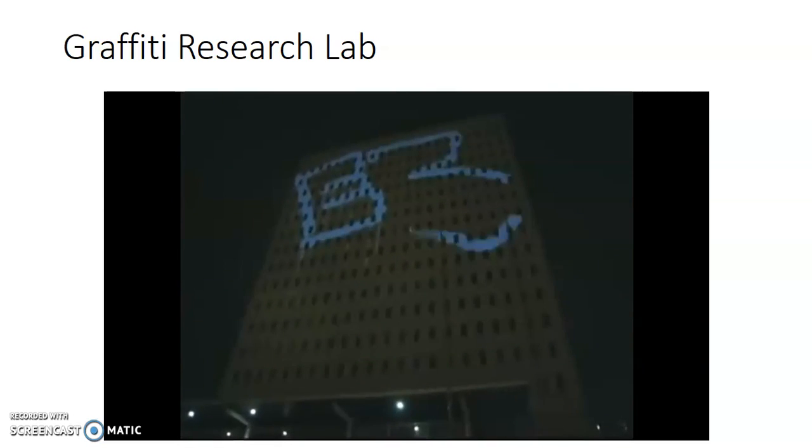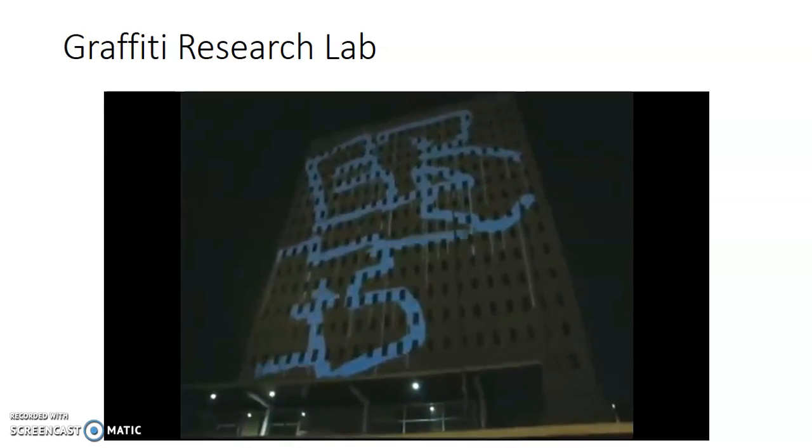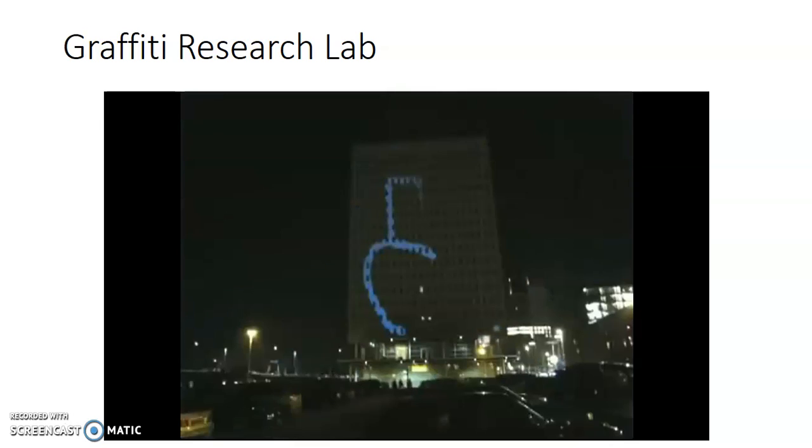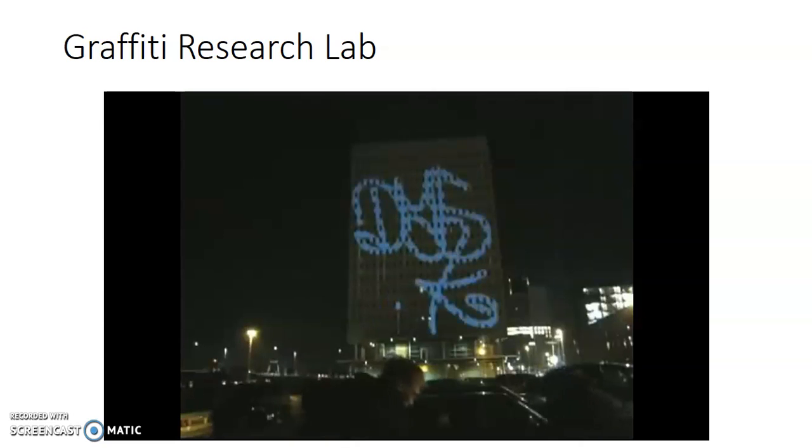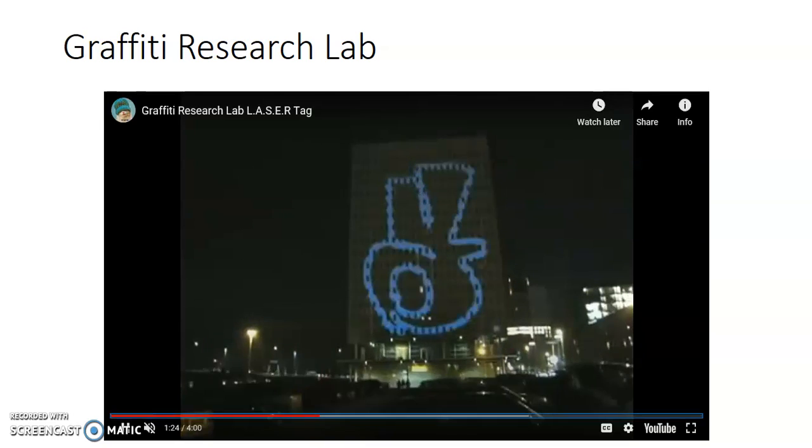But again, it's pushing the boundaries of what graffiti is and free speech. Is this vandalism? No, it's not, because it's temporary. But how can you control what's being said, and how can you use public space? So they do some really neat stuff.